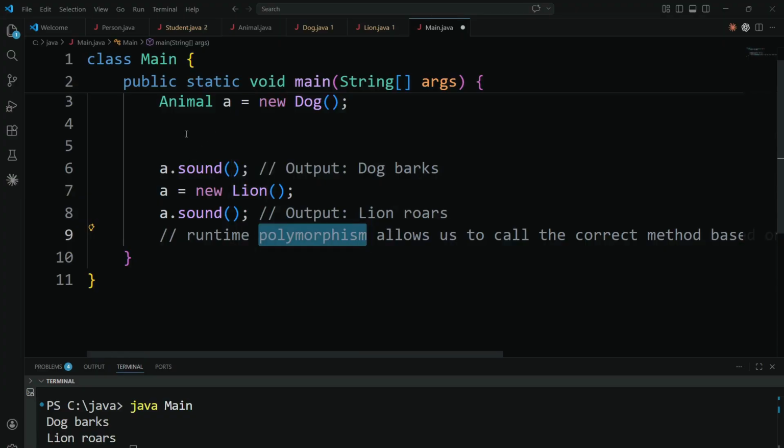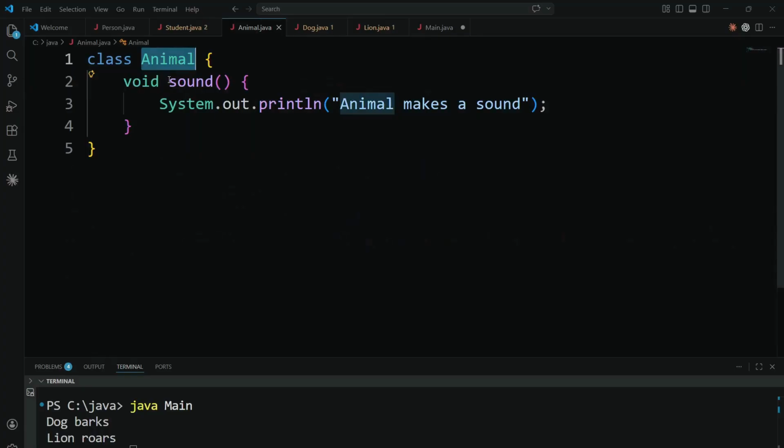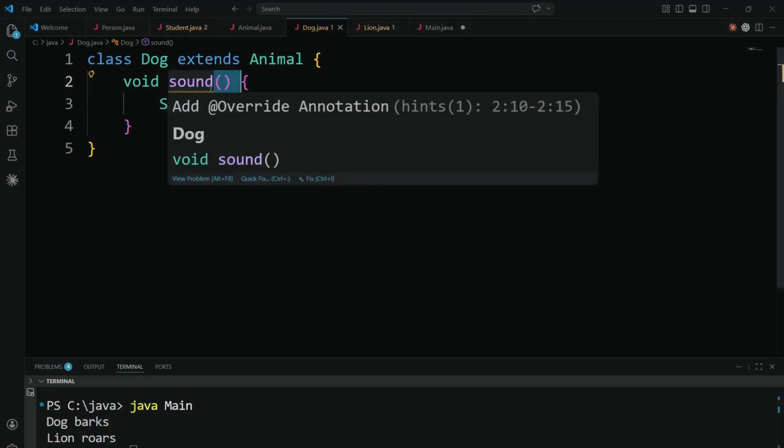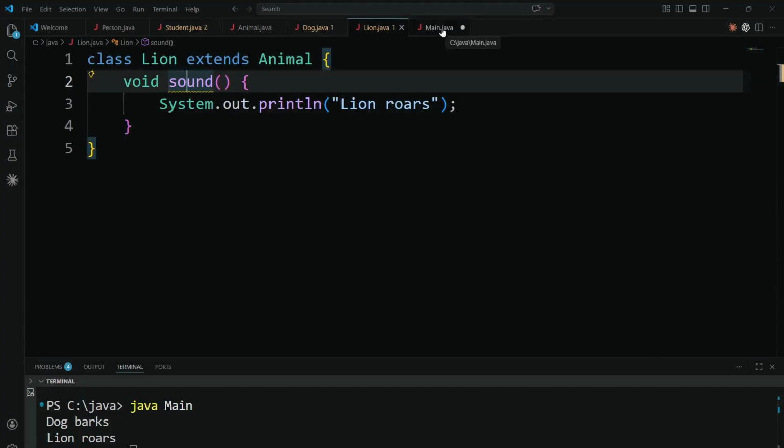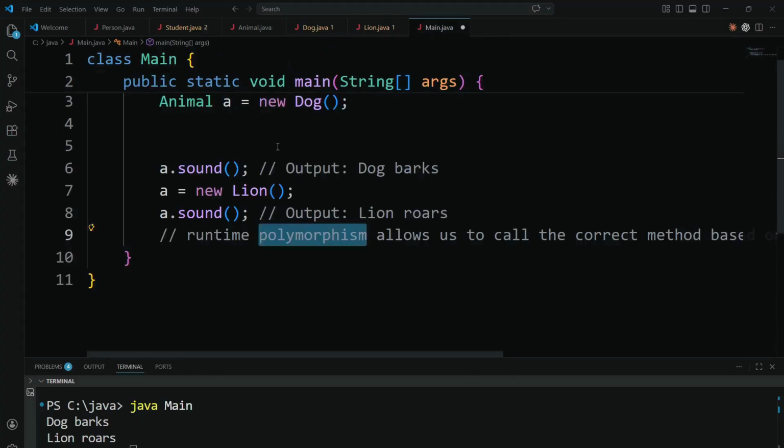So we can have an Animal class with the method sound, and then in the inherited class also we can have the same method, like Lion, and then in the main method we can override the methods of the base class. This particular feature is called runtime polymorphism. So do remember this. It takes a lot of practice to understand this concept.